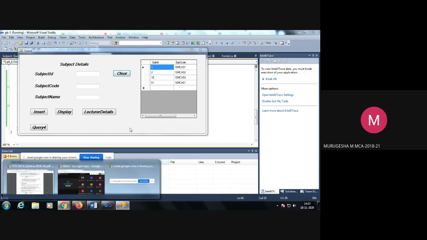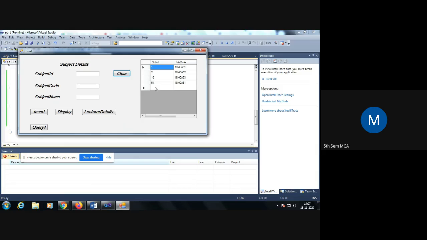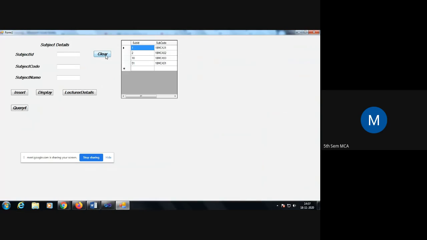Okay, so like this, we use a clear button. So now we understood insert query and display, how it is displaying. Display, I already explained the code. And now we learned what's the use of clear button and how to write the clear button also.